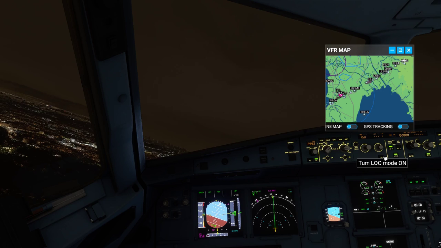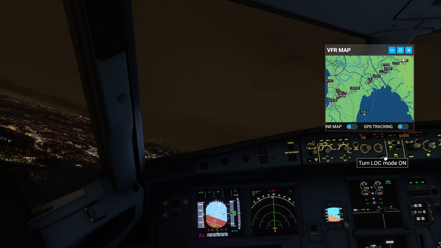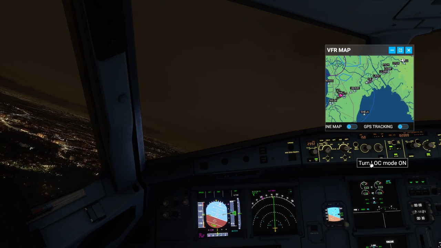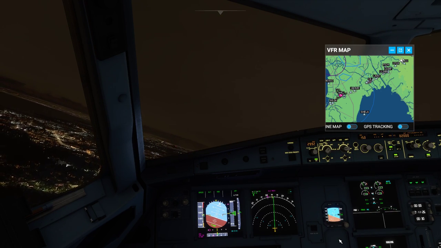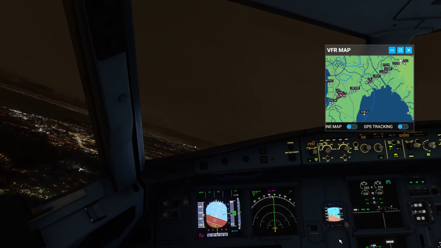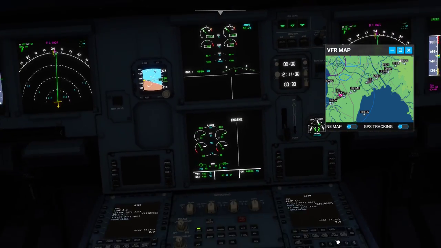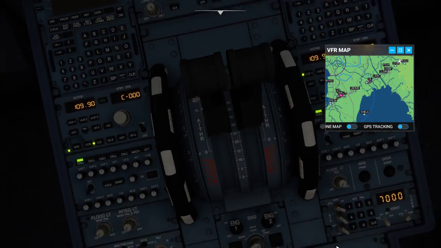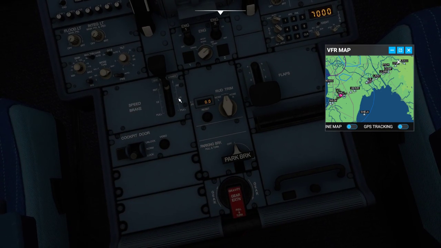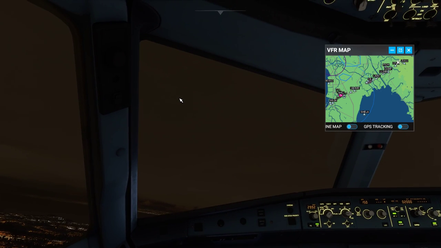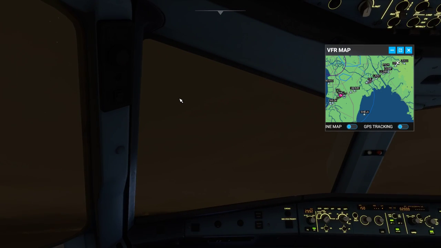Okay, so gears are down, flaps have already been set. Next thing that we need to do is our speed brakes. We need to arm, make sure the speed brakes are armed. So go down here, make sure it's armed. There you go. Back to our cockpit.